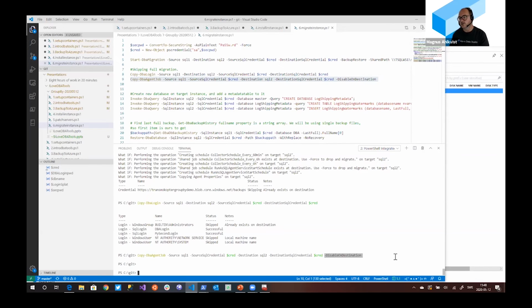You can also use -DisableOnSource. If you first migrate the databases and then you actually want to start using the new machine, you can do -DisableOnSource, and that will enable on destination and disable the jobs on the source system. Now what we're going to do, we're going to set up some kind of home-cooked log shipping as part of a migration scenario.